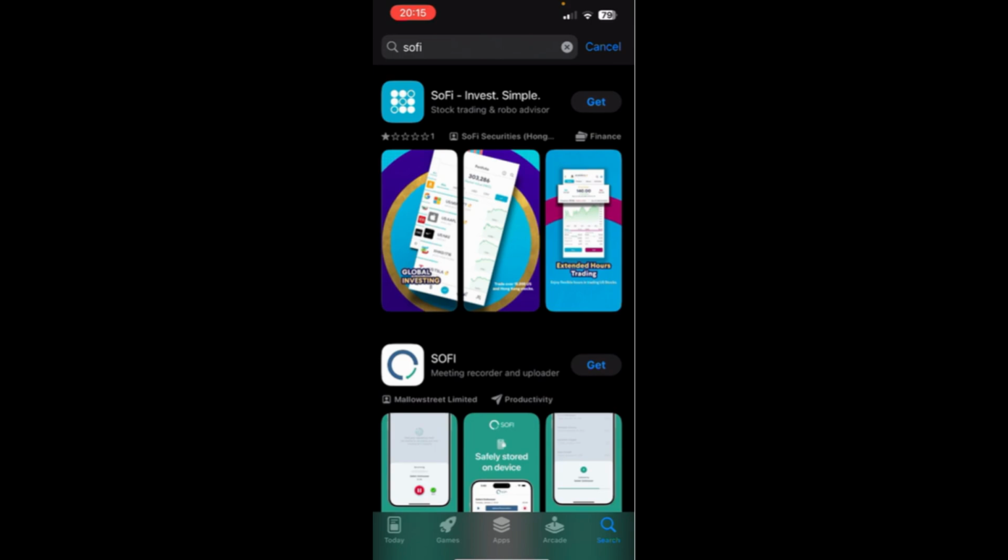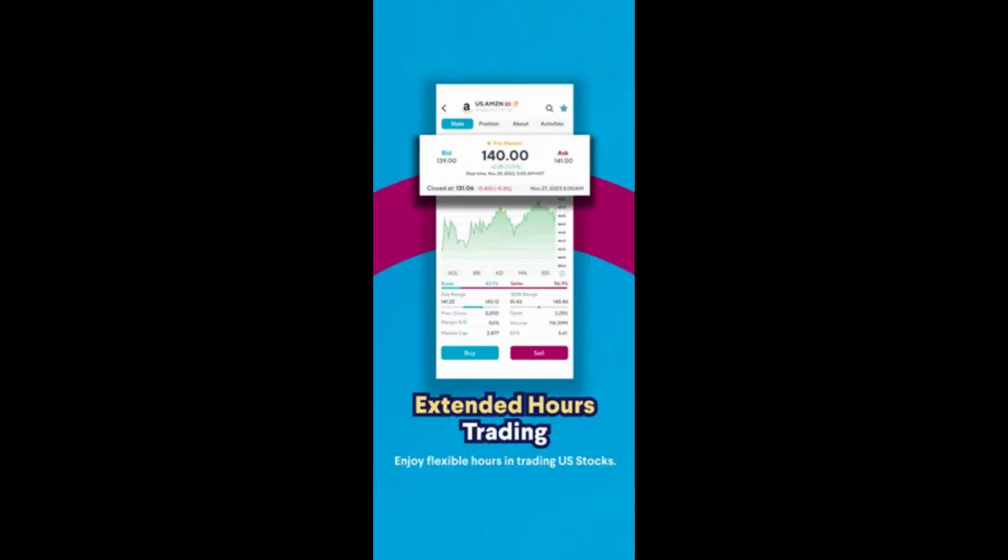Let's get started. First, open your App Store if you're using iPhone or Google Play Store if you're on Android. In the search bar, tap SoFi. Look for the official app with the blue SoFi logo by Social Finance and tap Install or Get. Once it finishes downloading, tap Open to launch the app.